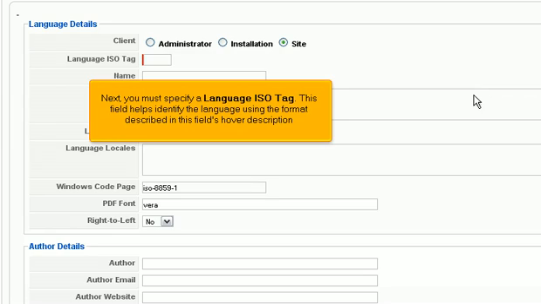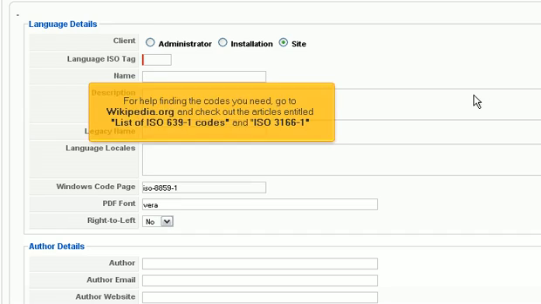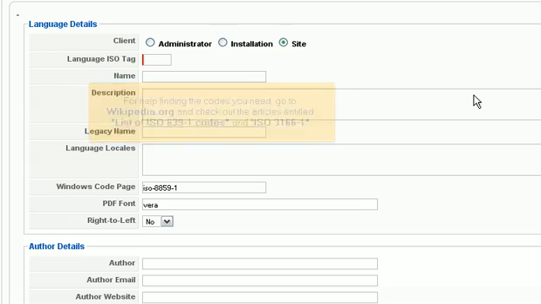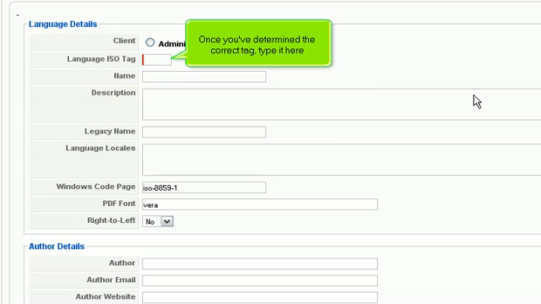Next, you must specify a language ISO tag. This field helps identify the language using the format described in this field's hover description. For help finding the code you need, go to wikipedia.org and check out the articles entitled List of ISO 639-1 Codes and ISO 3166-1. Once you've determined the correct tag, type it here.